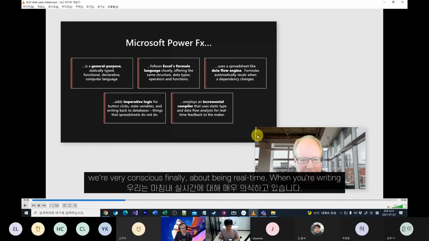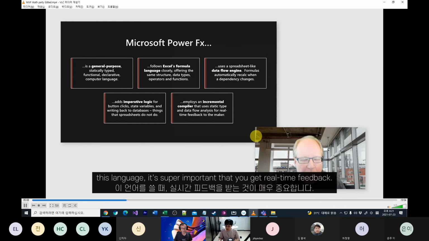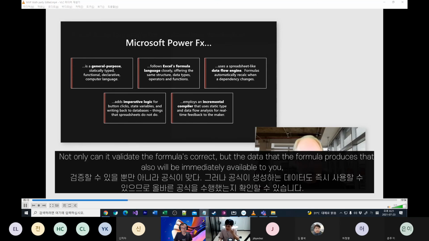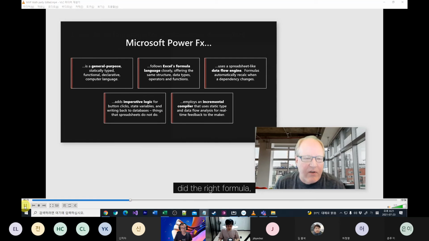Only about being real time. When you're writing this language, it's super important that you get real time feedback. And Excel provides that really well. Not only can it validate that the formula is correct, but the data that the formula produces, that also will be immediately available to you. So you can see that you did the right formula.